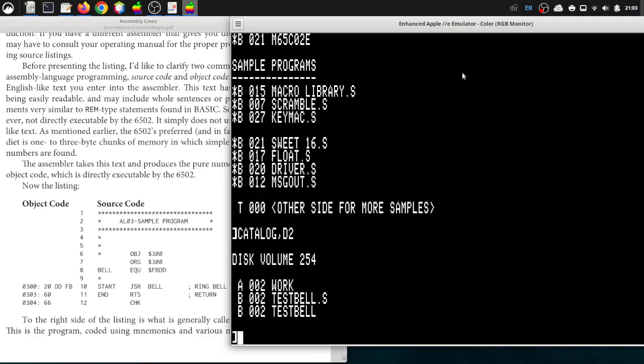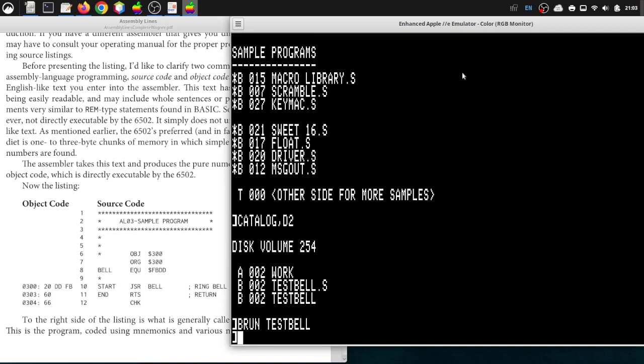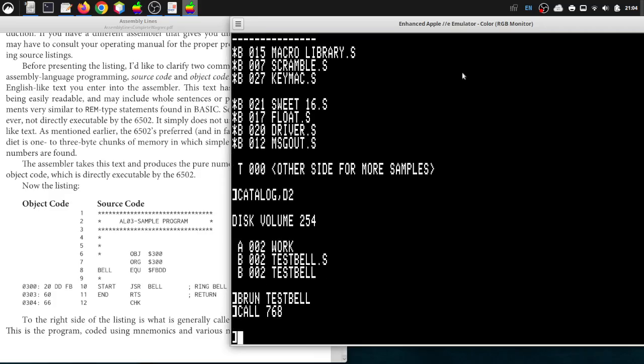One is this work thing, which is kind of dumb. We don't need it. We could actually get rid of it, but it kind of tells us we're going to work this. But test spell is our binary file, and you can see it says B. And so what we can do is BRUN test spell. And it beeps, and it's nifty, and it's probably in memory. Who knows? Let's try it. Don't cry if it doesn't work. Yeah, it beeps. Okay, CALL 768 works as well.